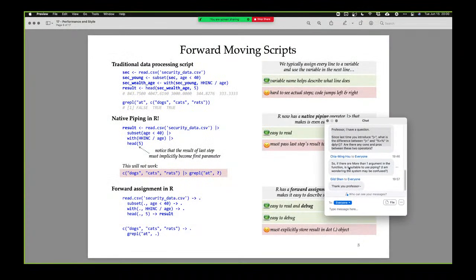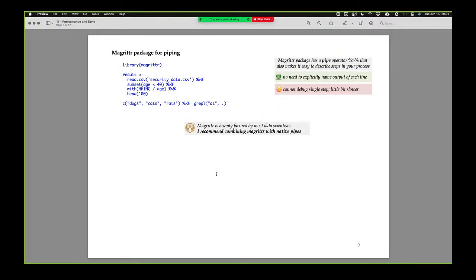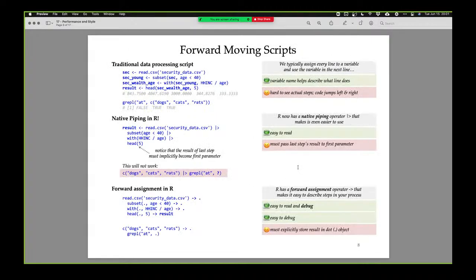There was another question here: if there is more than one argument in the function, is it suitable to use piping? I would not use native piping if you have to pass some object, some result, to the second or third or fourth parameter of the next function. If you really want to do that, use Magrittr. It'll do that for you. So that's my answer to that question.